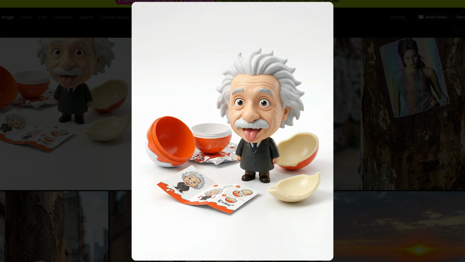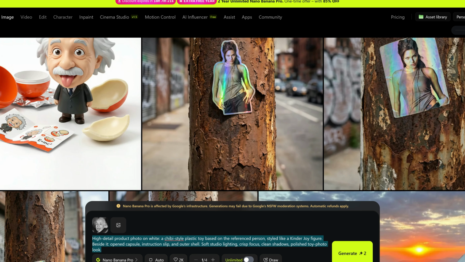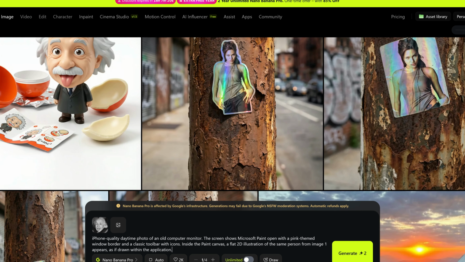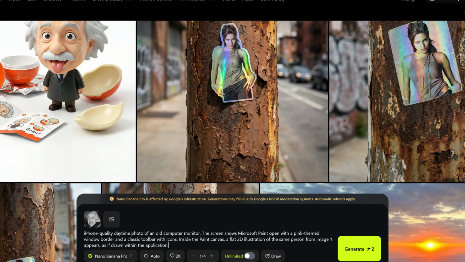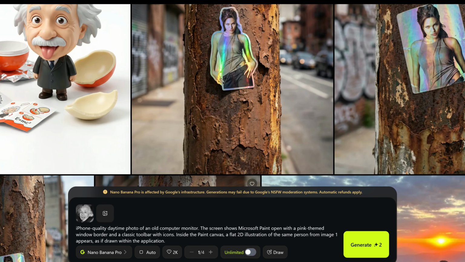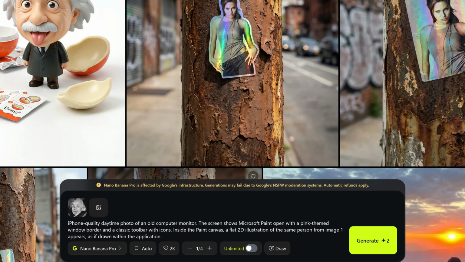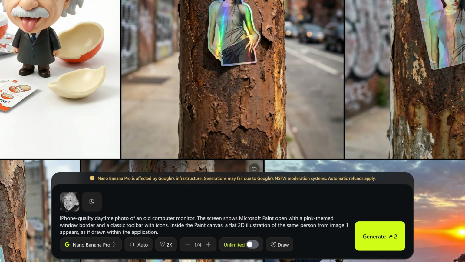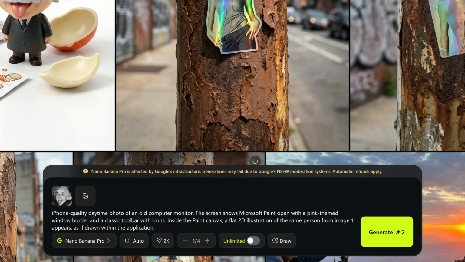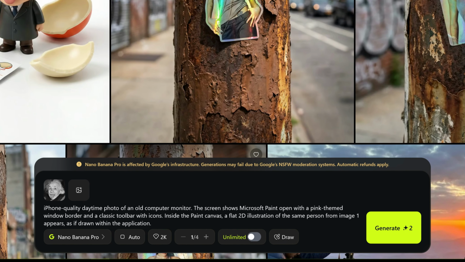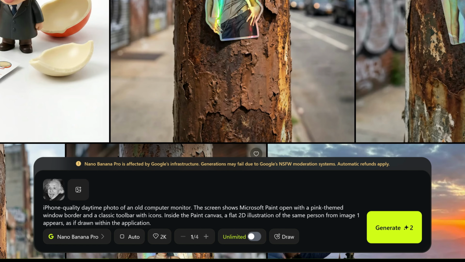Let's try something different with the same image. The prompt is iPhone quality daytime photo of an old computer monitor. The screen shows Microsoft Paint open with a pink-themed window border and a classic toolbar with icons. Inside the paint canvas, a flat 2D illustration of the same person from image 1 appears, as if drawn within the application.